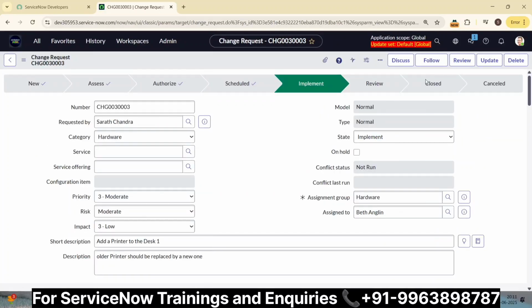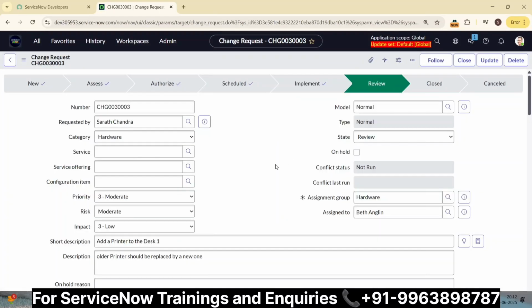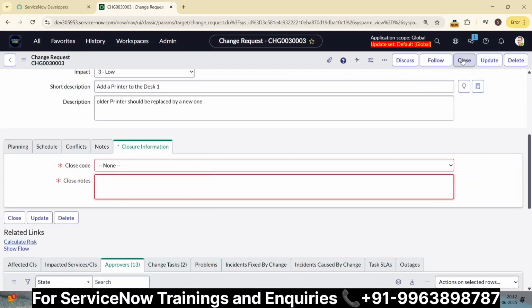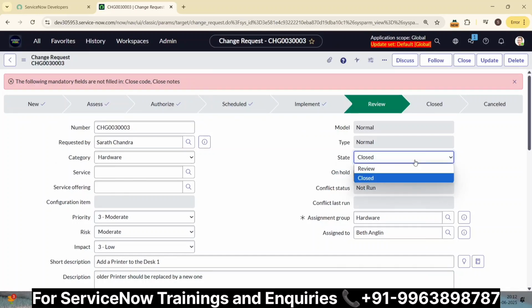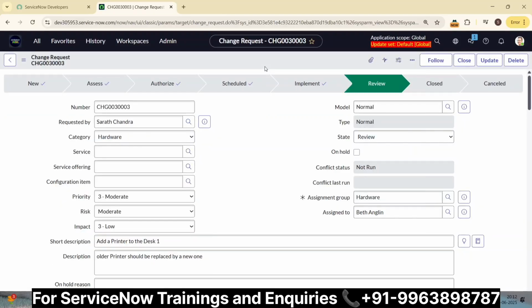And then after the implementation, if you click on review, it goes towards the review, like what are the things which are done after the implementation of the change, how it is working, fine or not. That is nothing but the review which we give regarding the implementation. Then after the review part, it comes towards the close state, and we need to write the close code and close notes here. If you go for review, save this part first, and we'll come to that in the development part, how these are working in the backend.